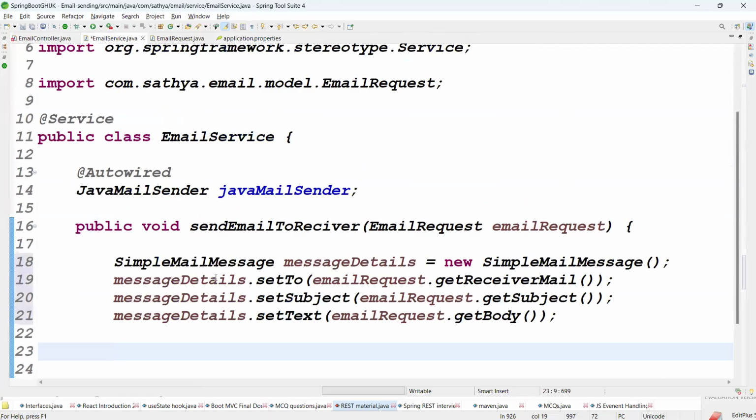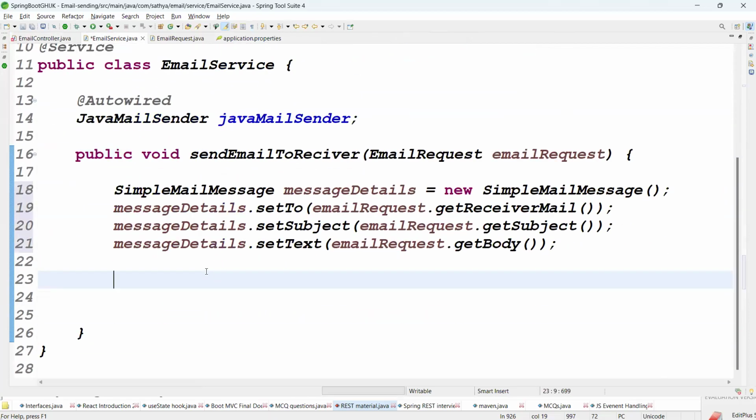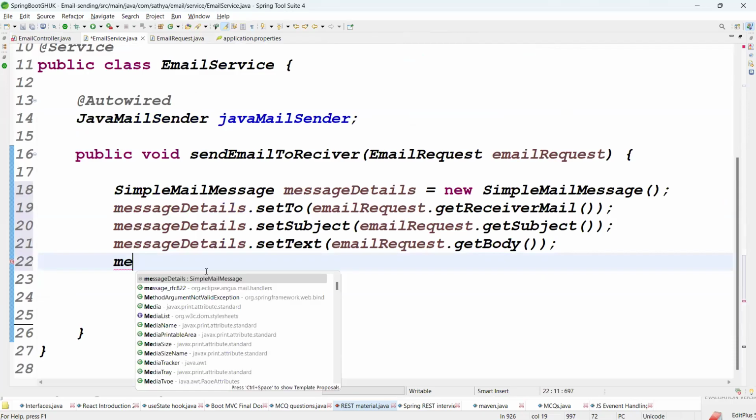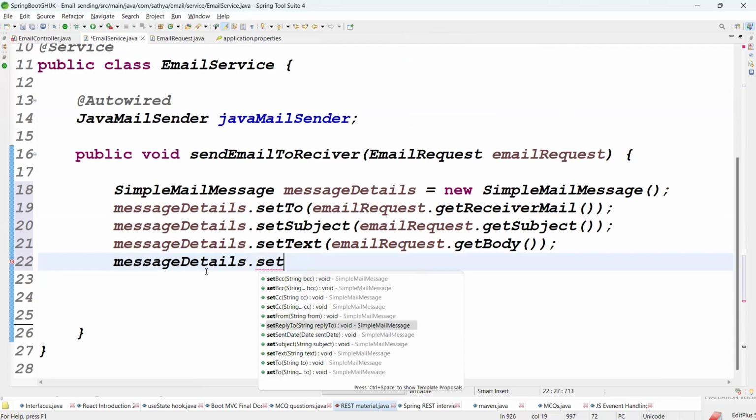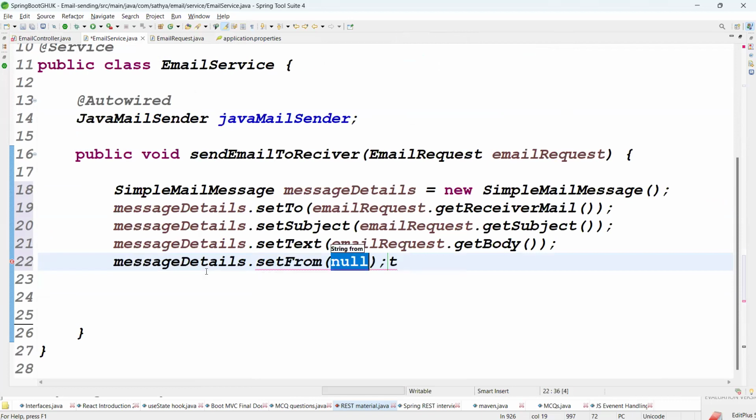Very nice. Now what should we do? Here, message details dot set from. From means sender details. The sender email ID is required. Where is the sender email ID? In the property file.